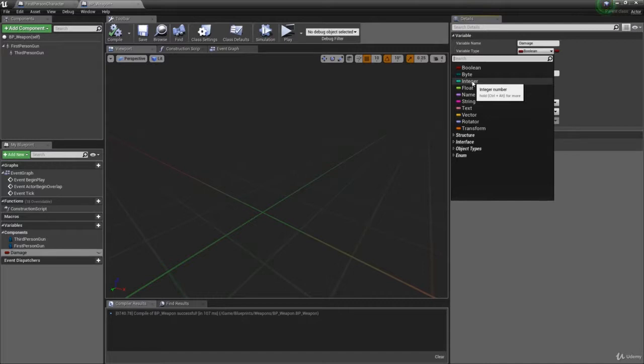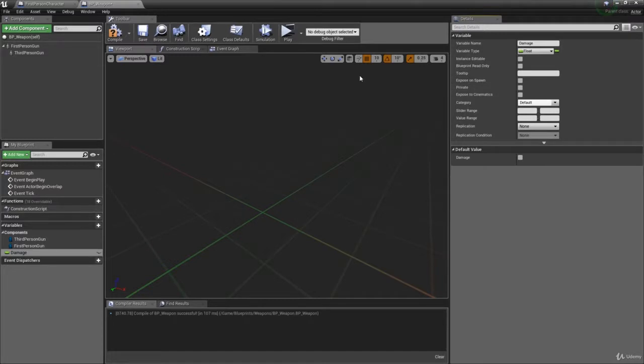So you might have 50 damage or 20 damage or 30 damage. But because I want to have decimal places, I'm going to select float. That just means a number, but it has decimals in it. So I'm going to click on float and then hit compile and save. In here, there's the default value. This is the default value for how much damage a gun will do by default.